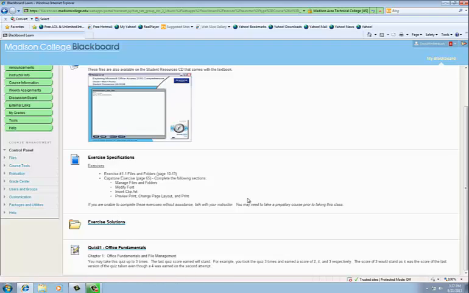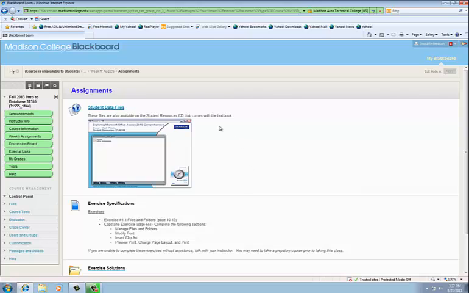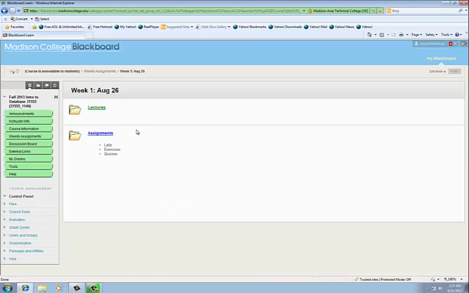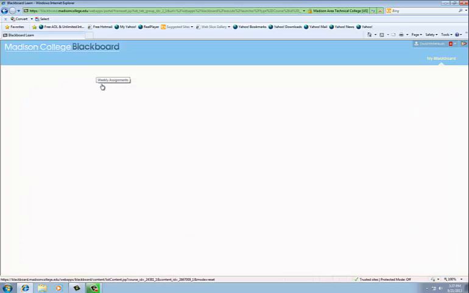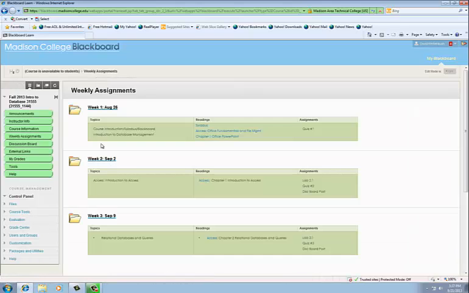And then again, the quiz is down there that you'll need to take for this first chapter. Okay, so let me go back to the weekly assignments area. As you can see, it's set up here by week. Next week we'll be getting into the first real Access chapter.